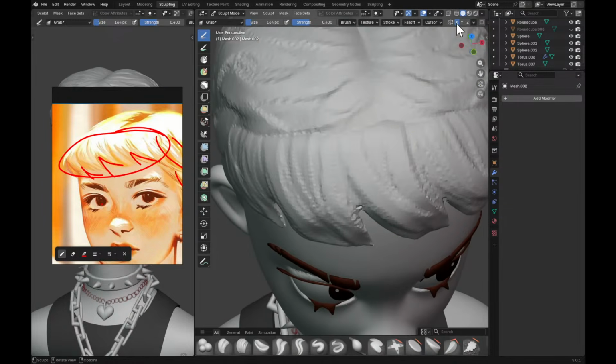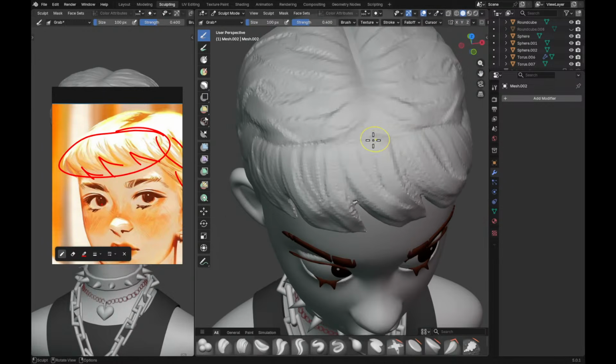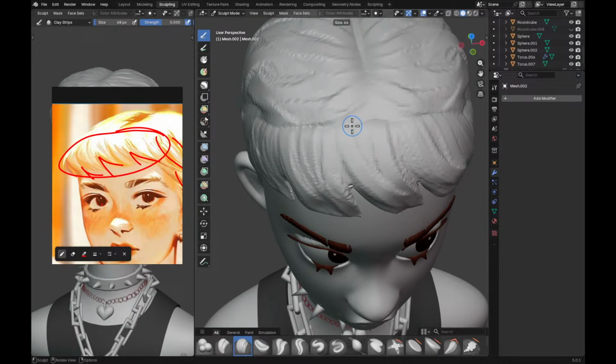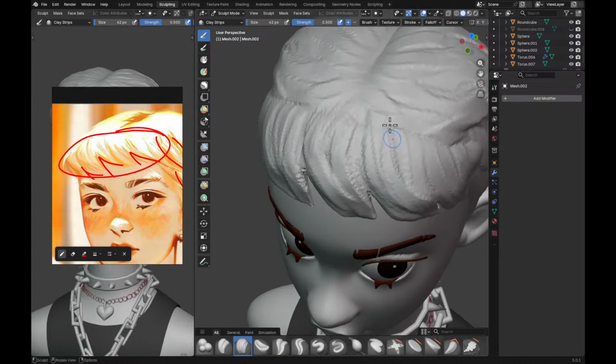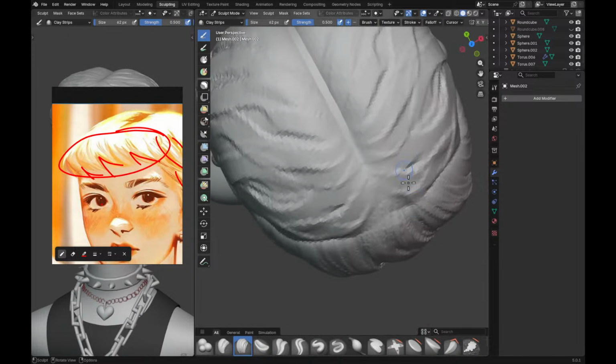Okay, and at this point I'm going to turn off asymmetry, and I'm going to use the clay strips brush and just start adding in details, start smoothing out the transitions and start making the hair actually look really nice.